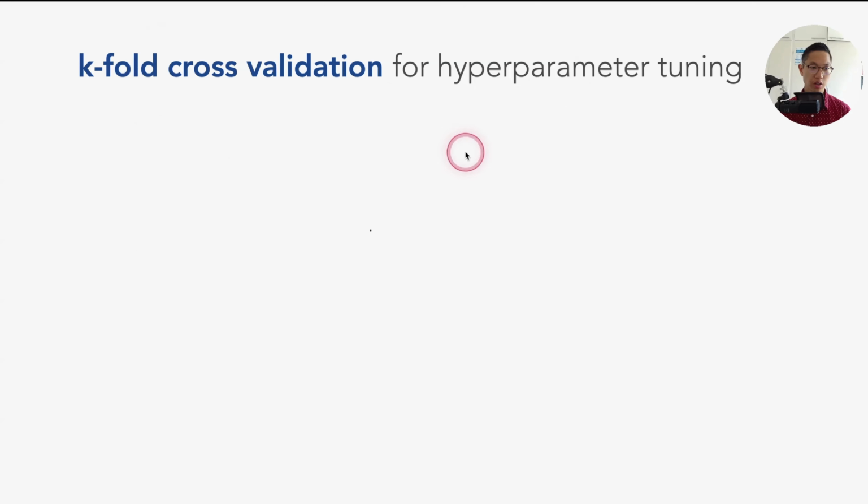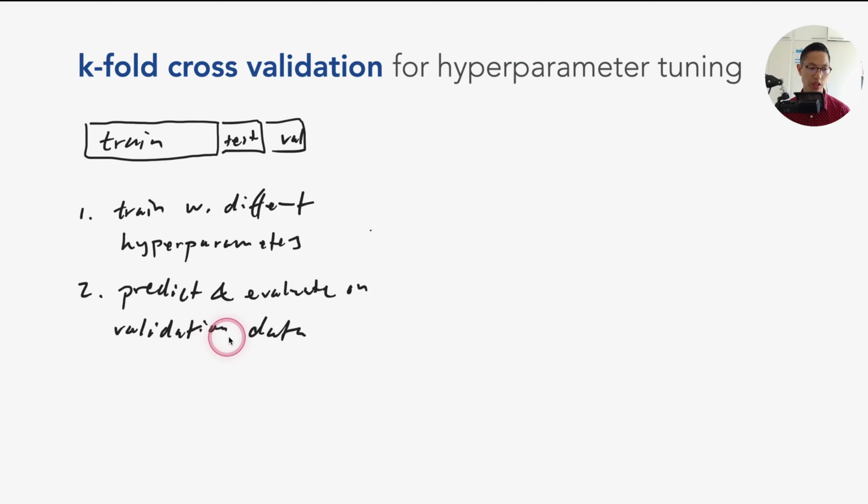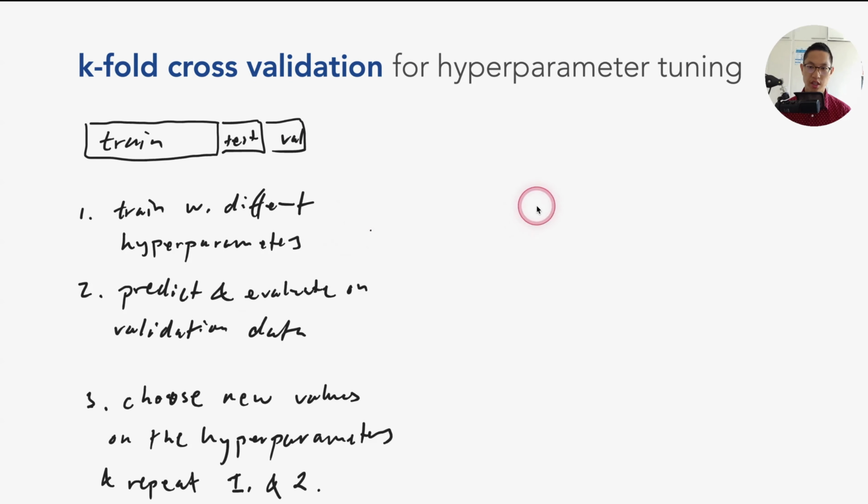And then to find the hyperparameters, for example lambda and alpha, how do we do that? There's something called k-fold cross-validation. This means that you have train, test, and validation data. You divide it into training, test, and validation. And what you do is that you train with different hyperparameters, and you predict and evaluate on the validation data. You evaluate on the validation data. And then you choose new values of the hyperparameters and repeat 1 and 2.